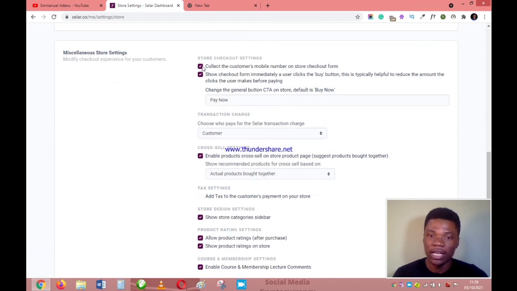Okay, so once you've done all of that, you can then come down here and you see miscellaneous store settings. Do you want to get the customer's phone number when they're buying? You can tick that, or you can uncheck it. All right, you want to show checkout button, and then the description on the checkout button, you can edit that here. All right, you can change this to pay or checkout. All right, so whatever you want.